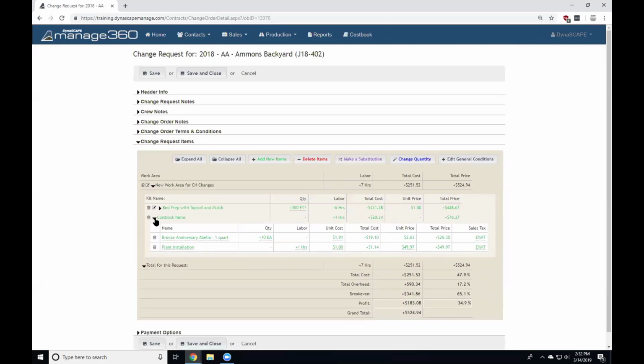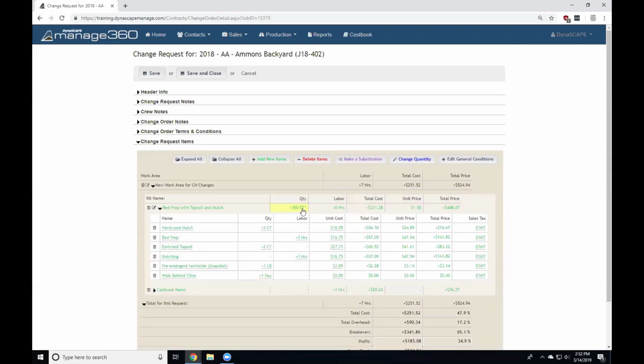And you can see when I expand them, for example, if I expand the kit, I can adjust the kit quantity. I can adjust the quantity of items within the kit. I can remove the entire kit. I can also edit the kit. So again, very similar to the flow that you have when you are doing an estimate.